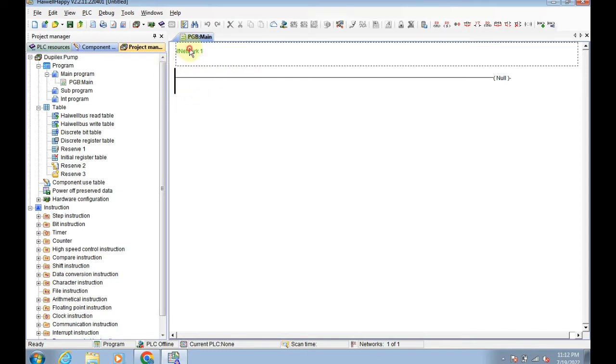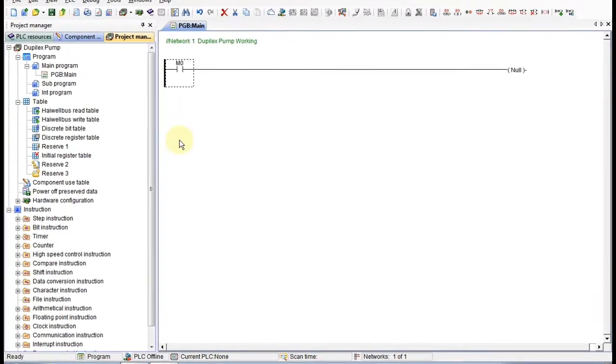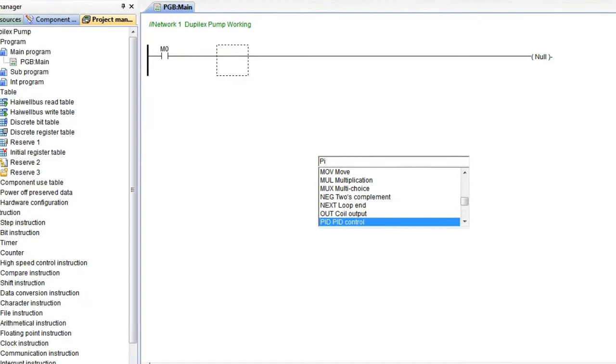Now it's the start button that we require on an HMI or a SCADA to initiate this PID. So I start with M0. Now I need a PID block.